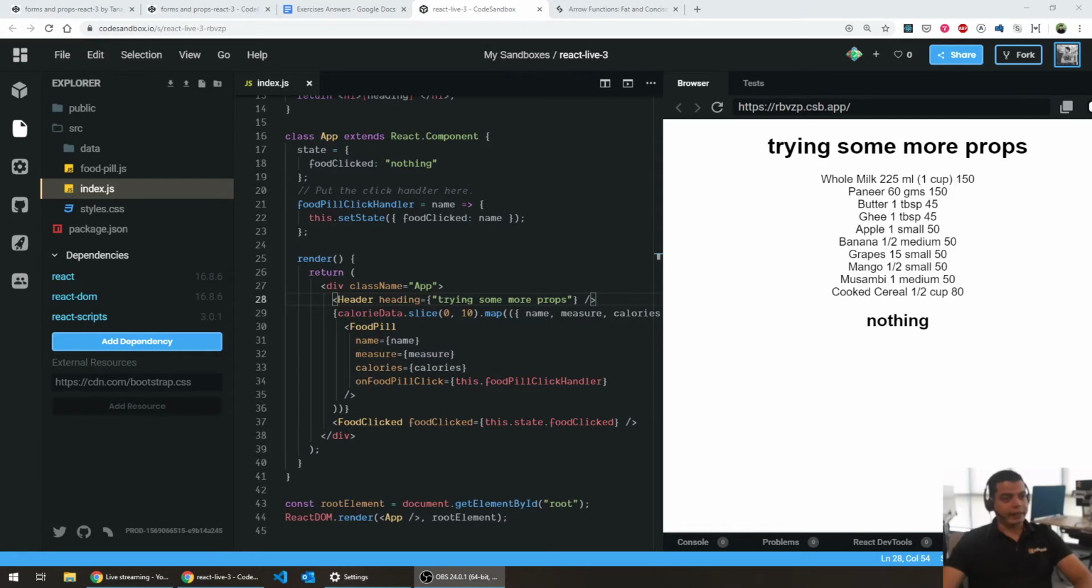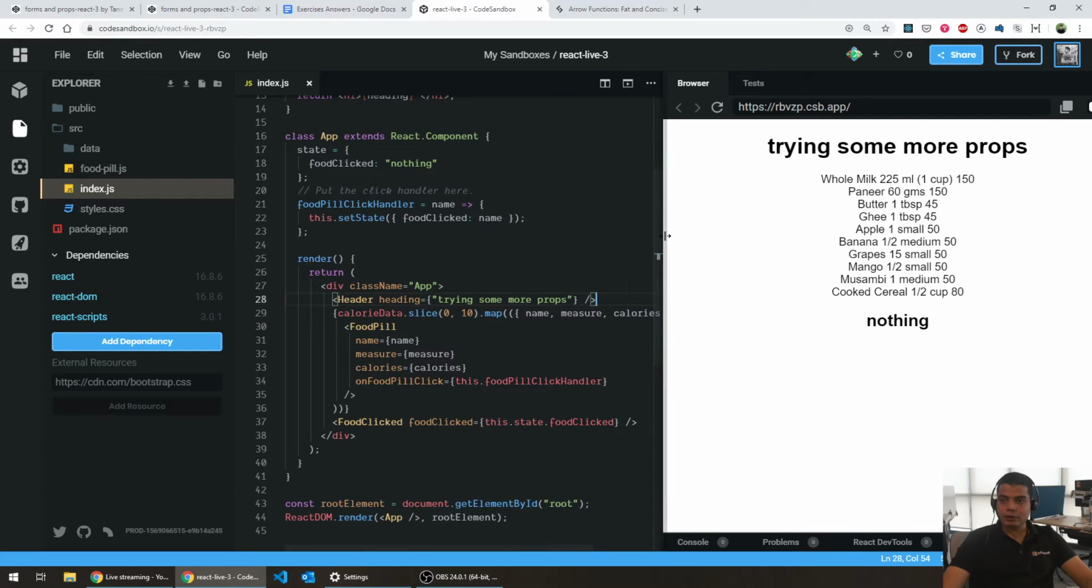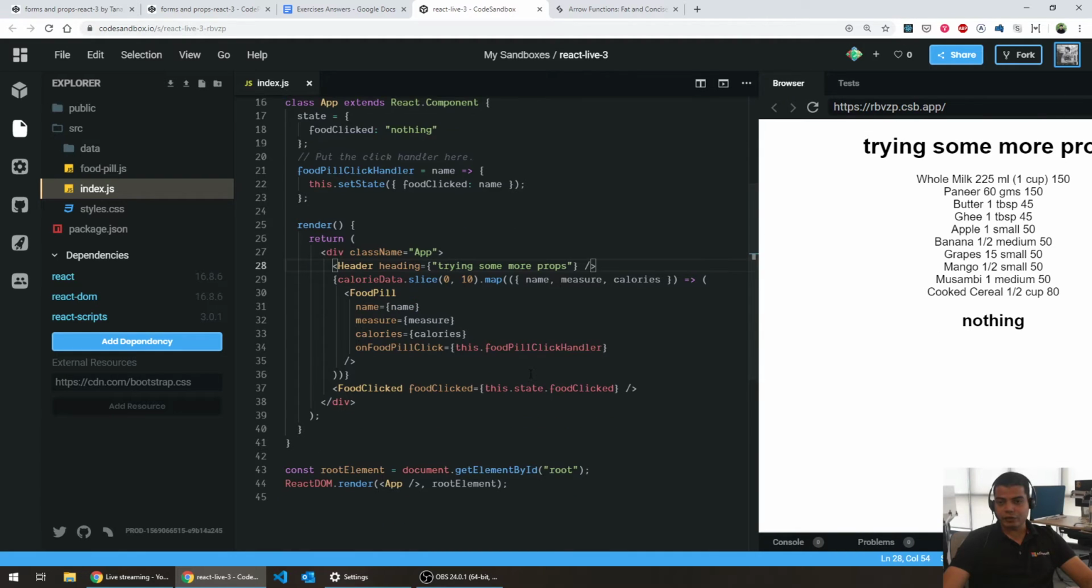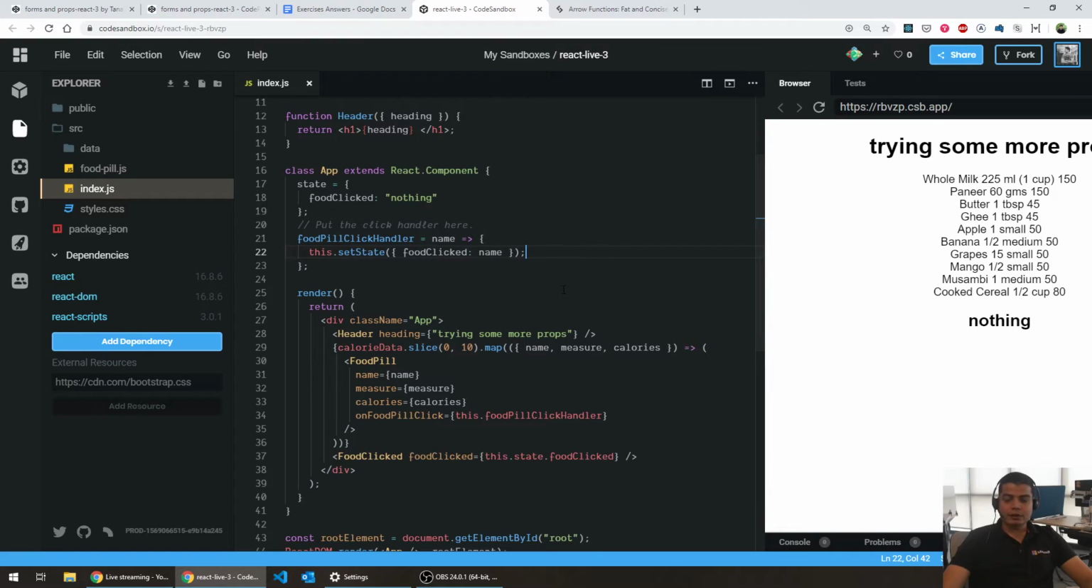Okay, any more doubts? Any doubts till now? No? Did anybody do the exercise? Code not working. Exercise 3, what happened? Nobody did the exercise? No problem. So you can always see the code here. It's working here, right? So there's no issue. So this is what props is.